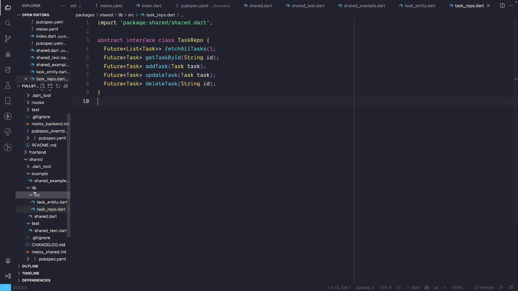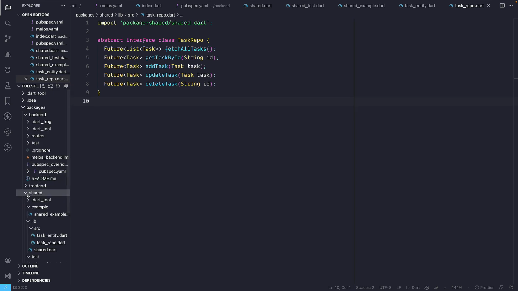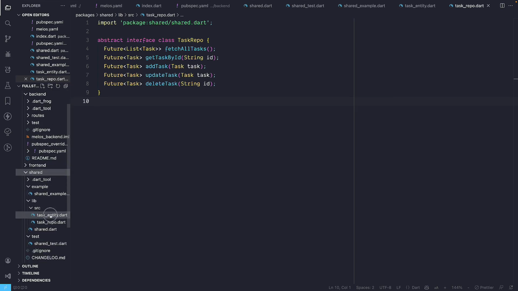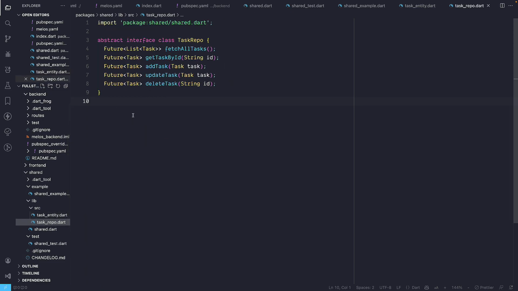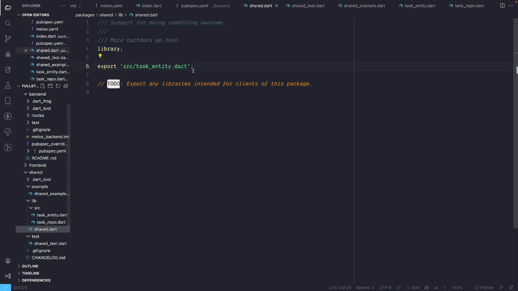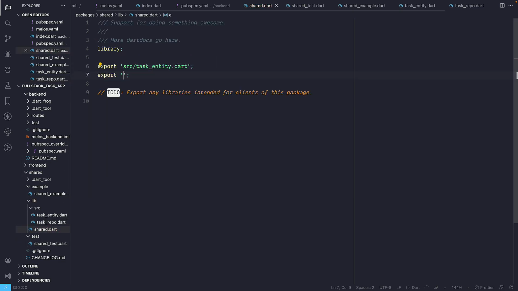Okay, so now what we have done is we have a shared folder where we have two files. One is the task model class, one is the repository. These are the kind of operations you are supposed to do, right? And then in the shared file, we can export both of these things. So this is how you write a package, by the way. If you are not familiar with writing packages, then this is the time where you can learn. So yeah, 'support for doing something awesome' is what I can read here, which is what we are doing. So this is perfectly done.